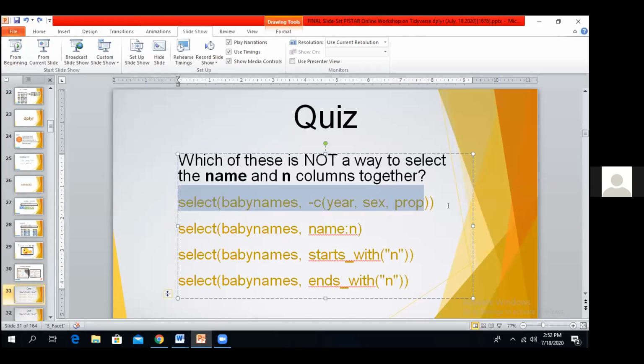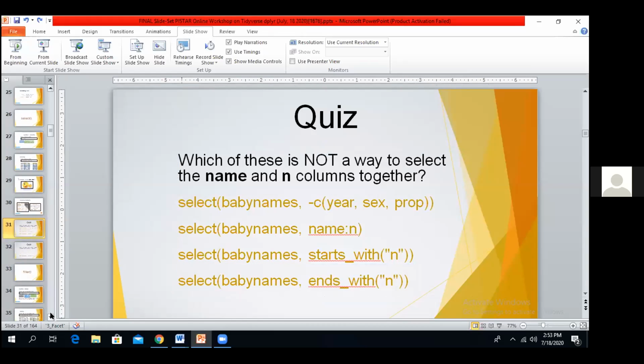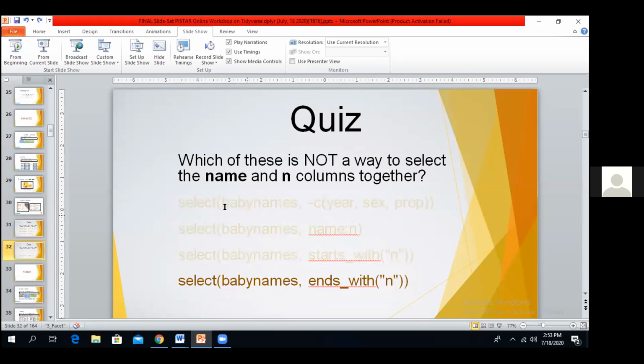There is one way of doing things, but is this the way by which we do this? There's another way of doing things. Is this that way? There's another one, and there's another one. So I will leave this for the moment. Now, hopefully, when we have the time for practice or some such time, we can do it. Keeping things simple for the moment. Okay, they've given you the answer. This one is not a way to get name and n together.